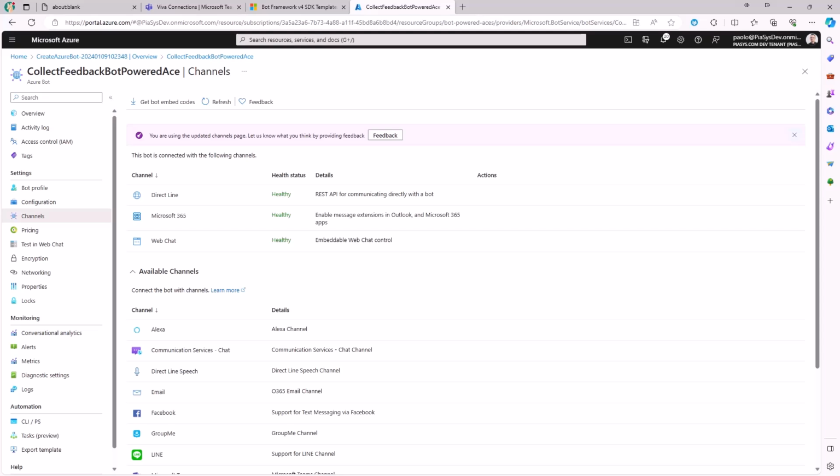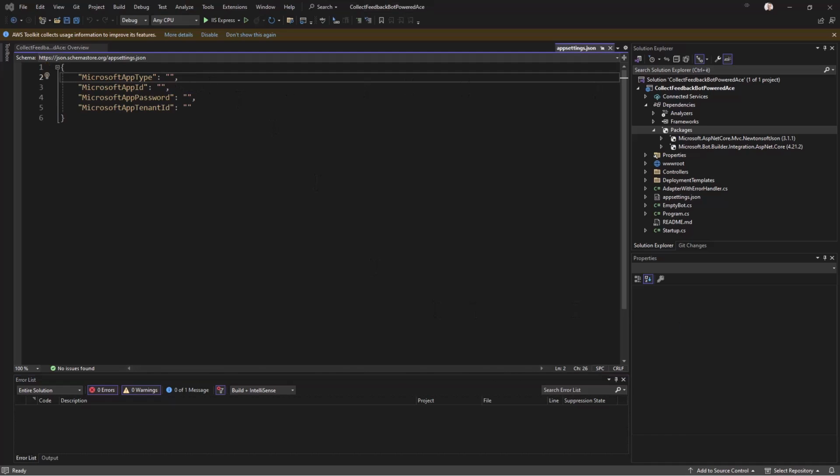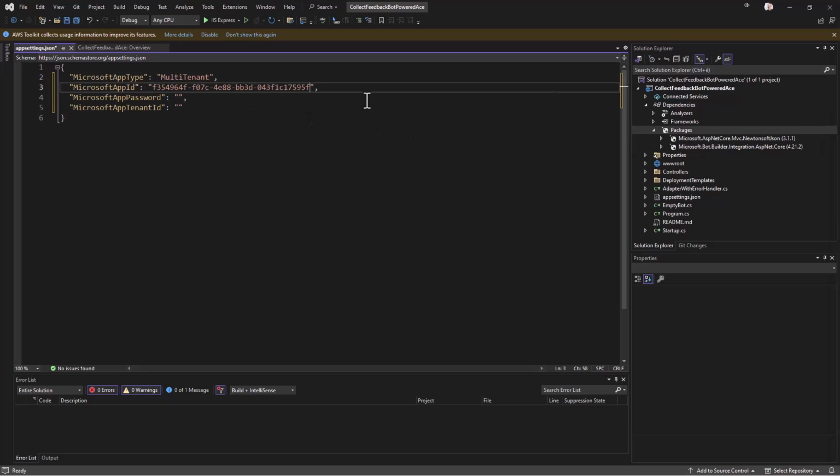So, we are now ready to go back to our Visual Studio project and to configure the settings of the application that we just registered in Azure. So, first of all, the application type. As we said before, it will be a multi-tenant application. Then we need to configure the client ID of the application right here. We have to configure the secret of the application in the app password setting. And we have to specify the ID of the tenant in the Microsoft App Tenant ID.